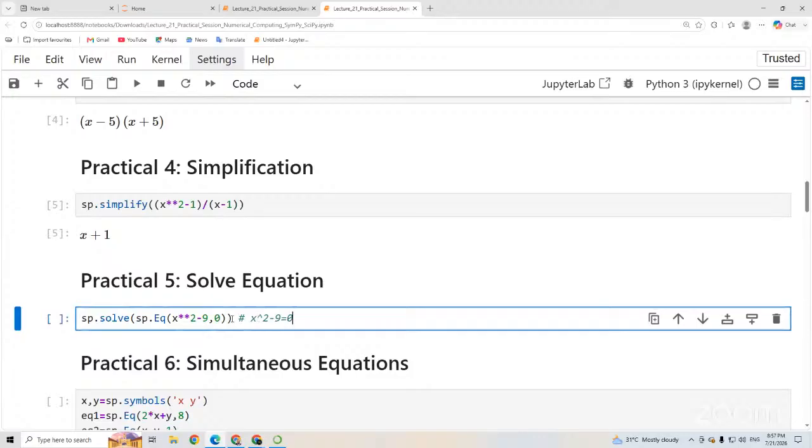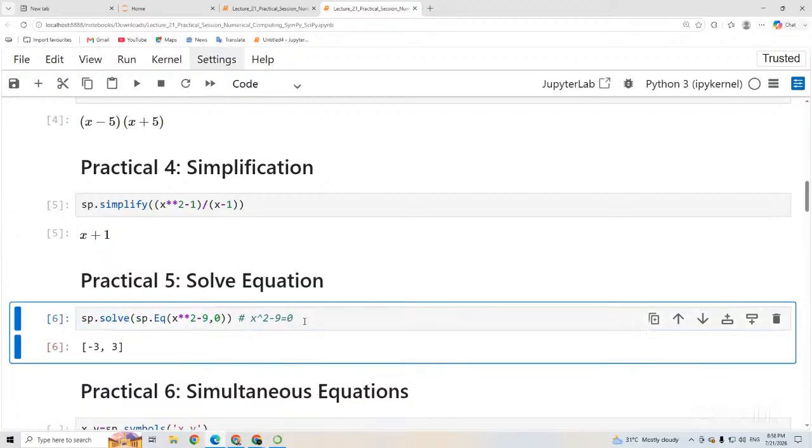When you want to solve, see the expression syntax, sp.Eq. Eq is used to write the equation: x square minus 9 is equal to 0. Then we apply the solve function. There is a solve function in SymPy, which will solve the equation. When you enter, you have the answer. There are two roots of this equation.